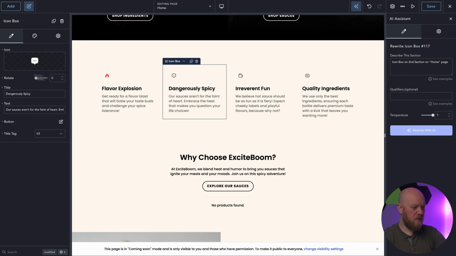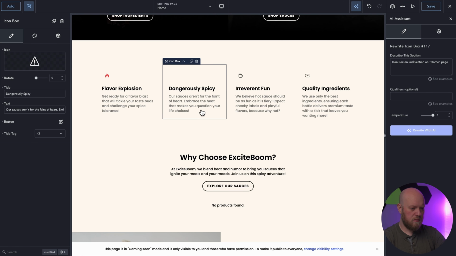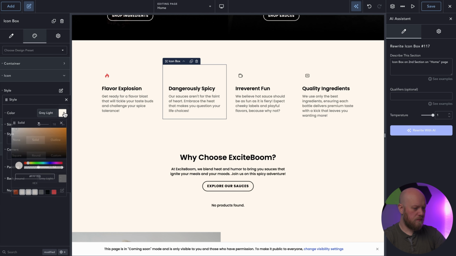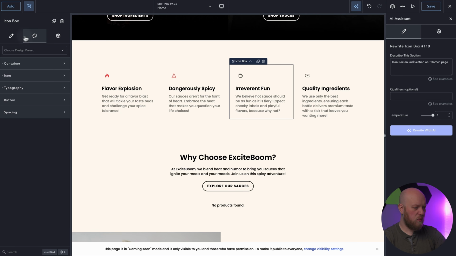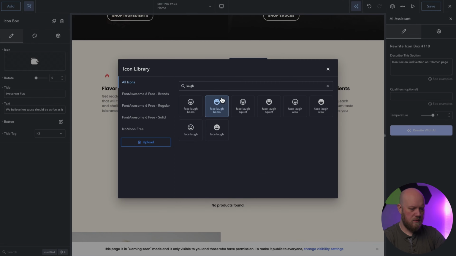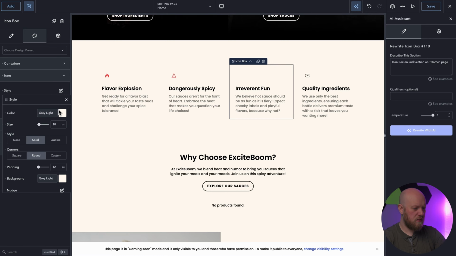And then we'll swap this one out too for maybe like a warning. And swap the color as well. Do red there. And then over here, we will swap it for like a laugh emoji. And change the color over as well.